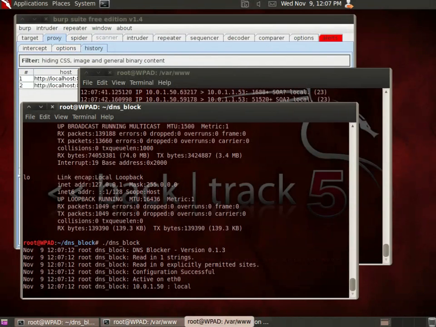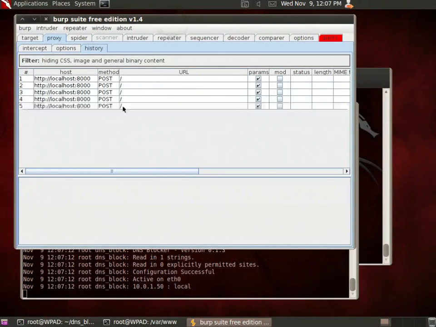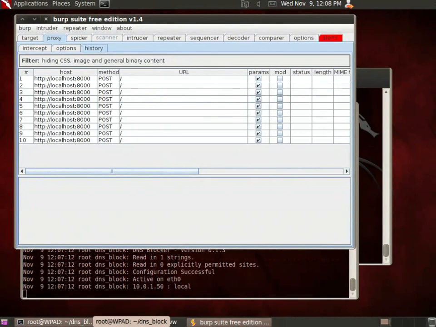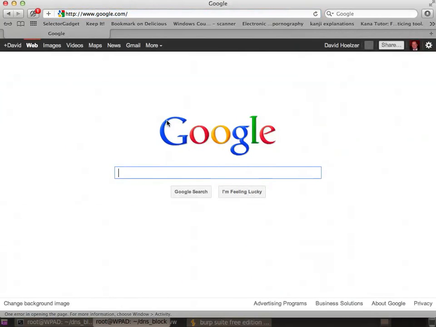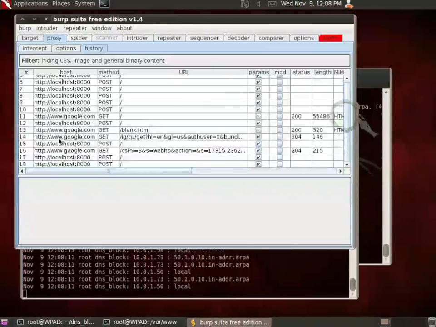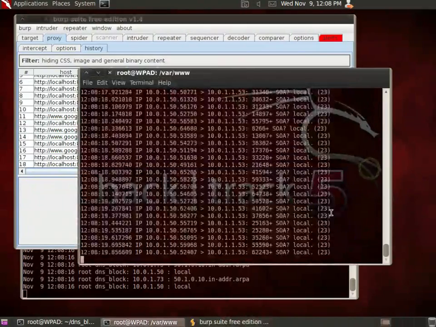Now, look what's happening. We can see that there are already attempts to connect to this localhost machine trying to do something with WPAD. I'm not going to concern myself too much with that right now. Instead, I'll just start up Safari. And Safari does work, but note when I come over here, I can now see the requests going into Google immediately. So Burp Suite is already intercepting the requests.